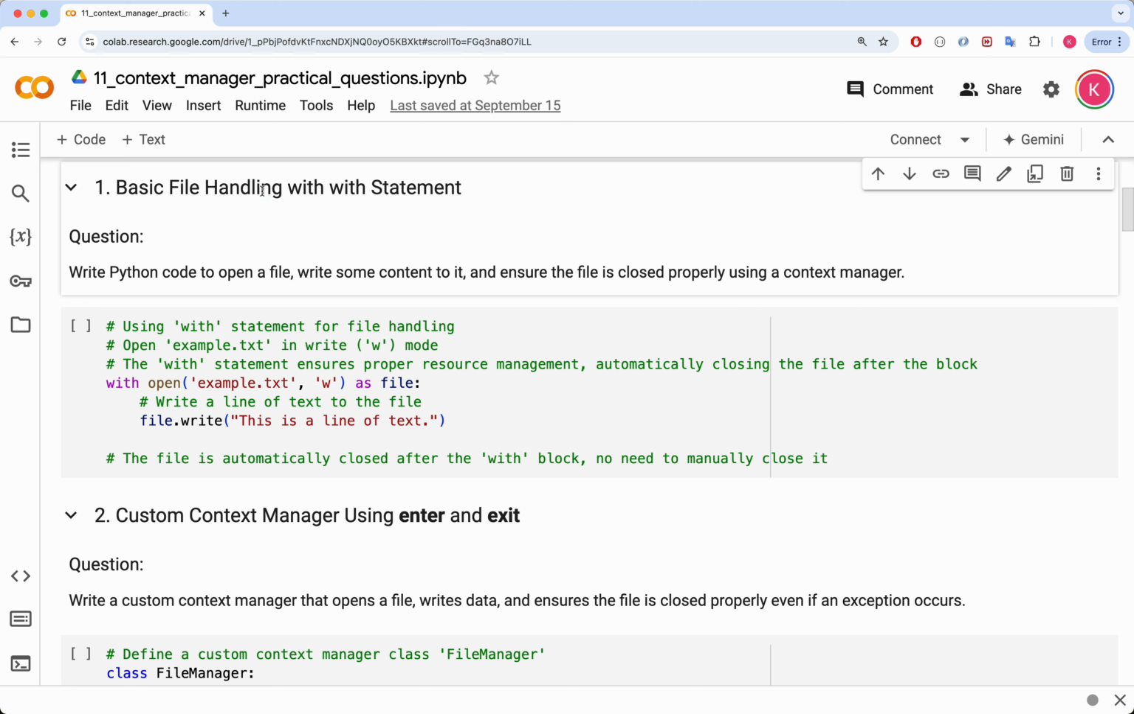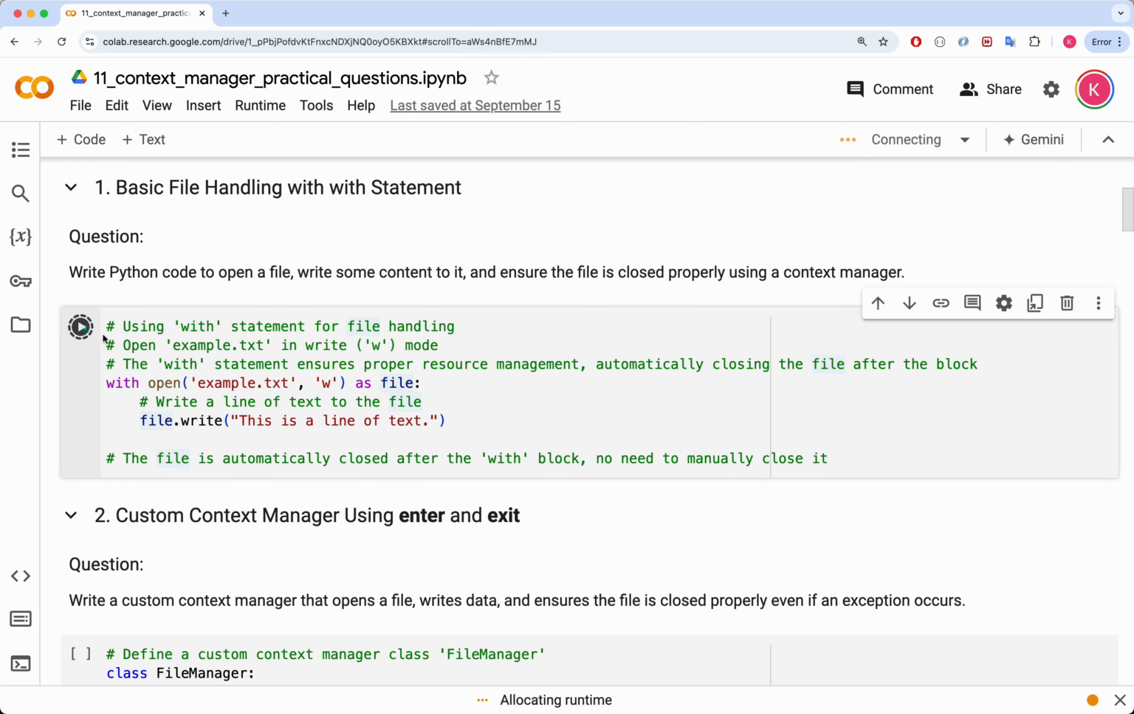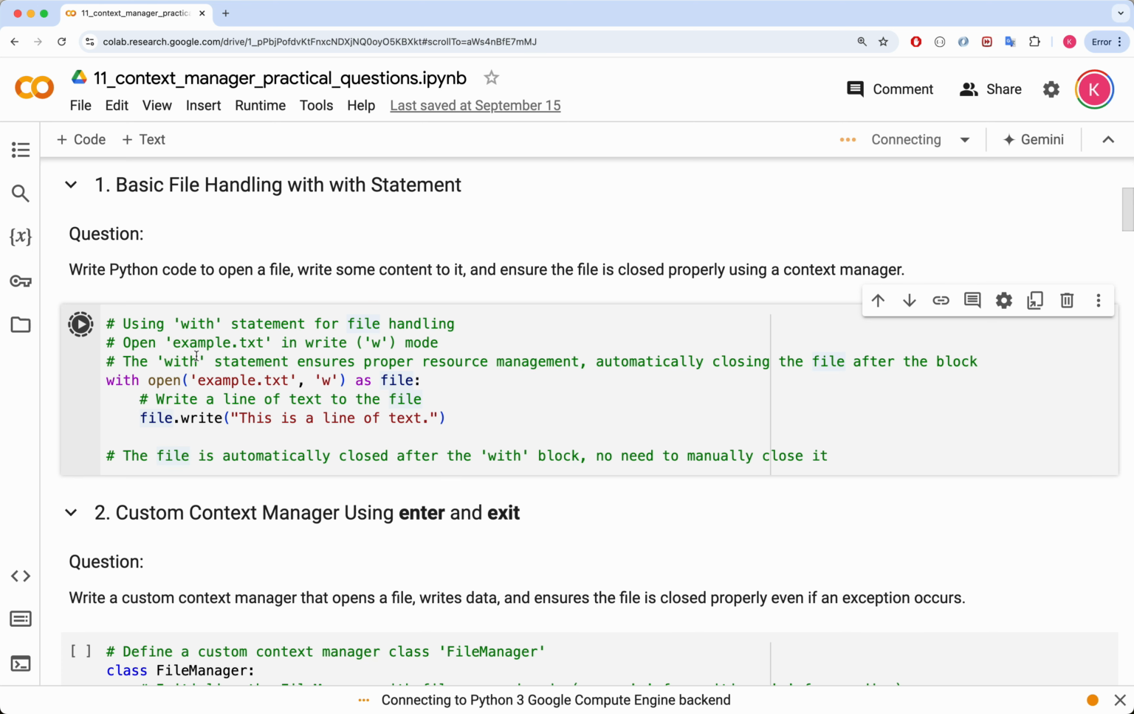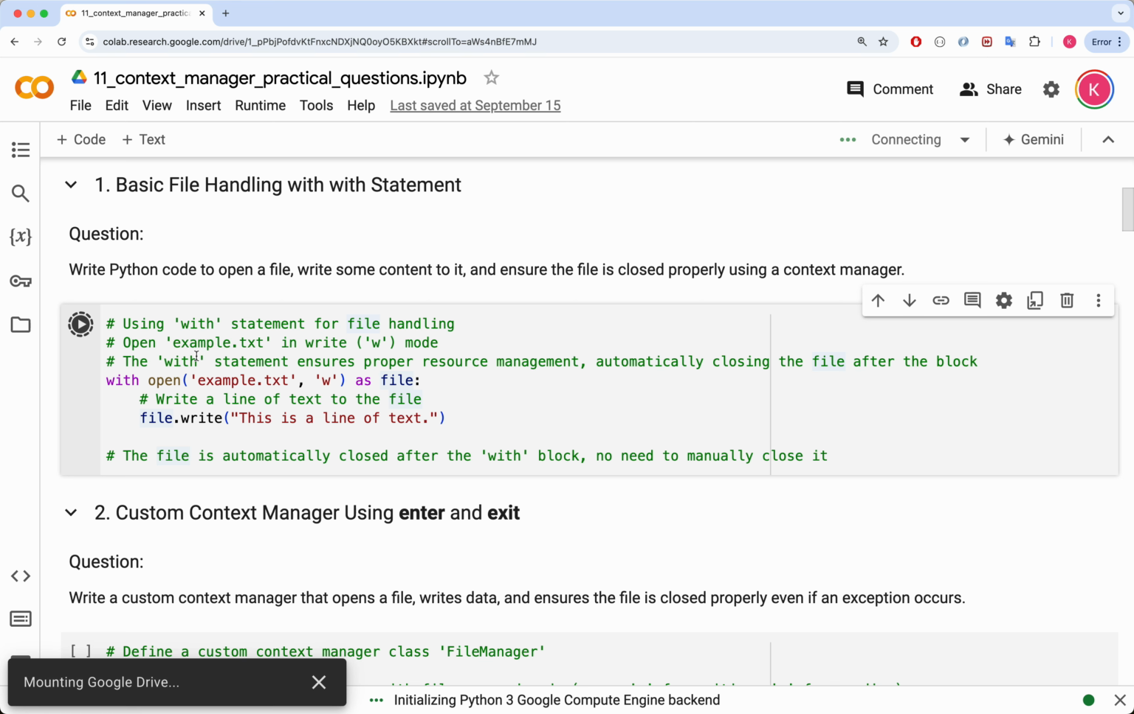1. Basic file handling with the with statement. Question: write Python code to open a file, write some content to it, and ensure the file is closed properly using a context manager. In this example, we are using Python's with statement to handle file operations in a clean and efficient way. The with statement simplifies resource management such as opening and closing files. When you use with open('example.txt', 'w') as file, it opens the file example.txt in write mode. If the file does not exist, it is created. If it exists, the content is erased, allowing you to write new data.